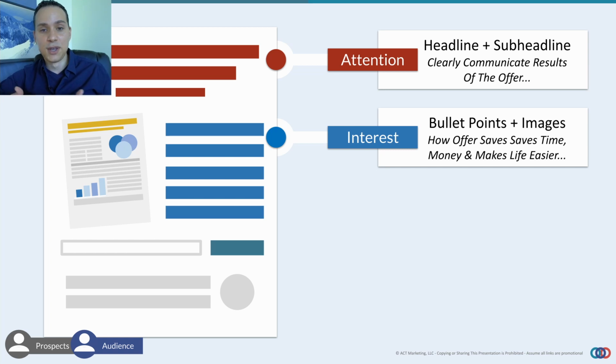So if you want to have 3 bullet points or 5 bullet points, I'll leave it up to you. I like leaving it at 3. You're good to go here. And with these, you're just going to be expanding upon whatever was promised in the headline.